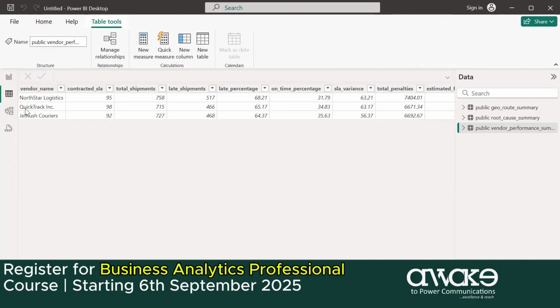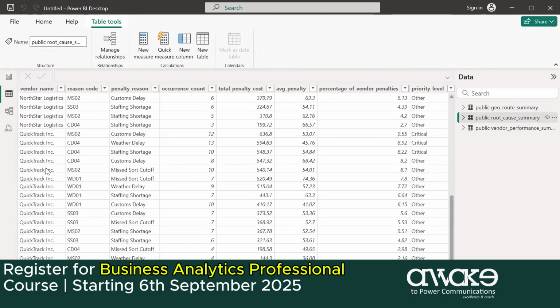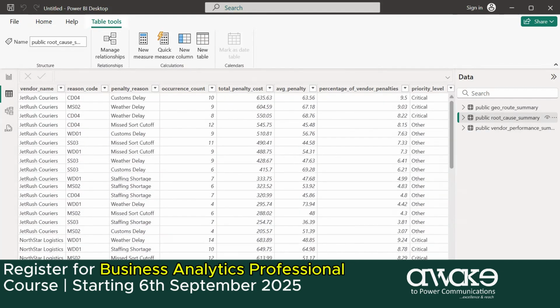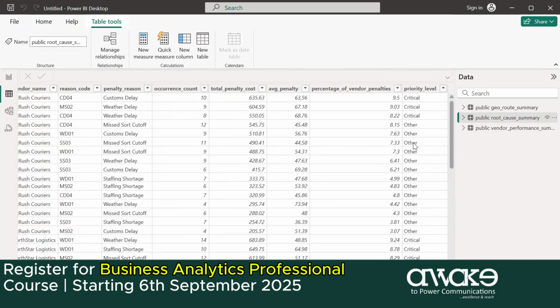And if you look at our vendor's name, for instance, in this vendor performance summary, we just have 3 vendors, which we can easily view at once. When you look at our root cause summary, you see that we have about the same vendors. And our priority levels are just critical and order, just 2 priority levels. So this should inform you about what to do.